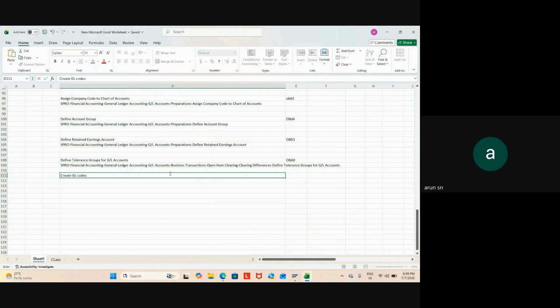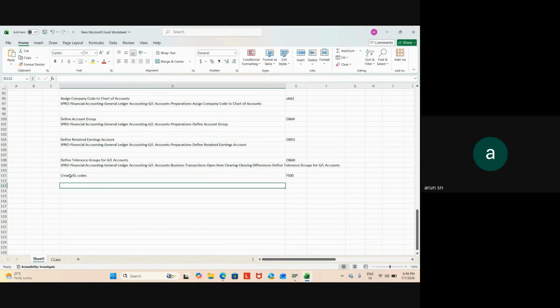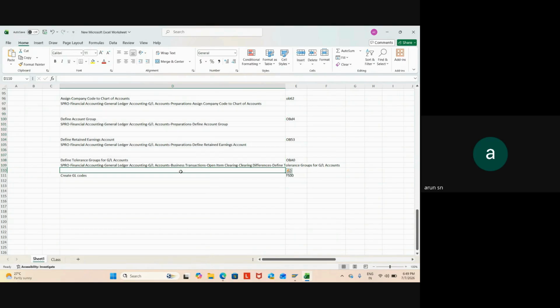GL codes. FS00 is the transaction code. Basically, this is an end user activity, like an accounting person's activity. This is not a technical activity; the technical person will not do it. Once these configuration steps are done in the backend, the users will create the GL accounts as and when they need any separate books.